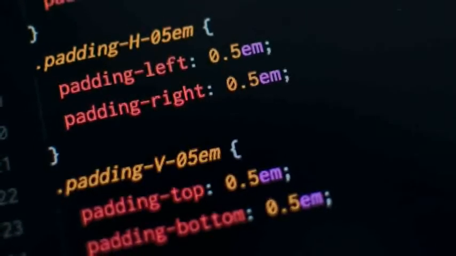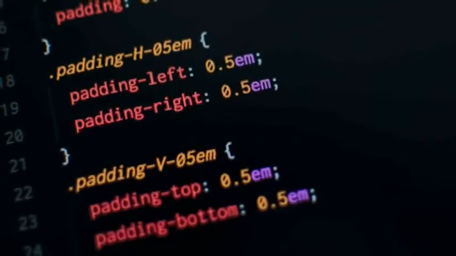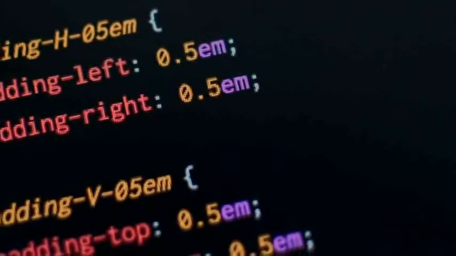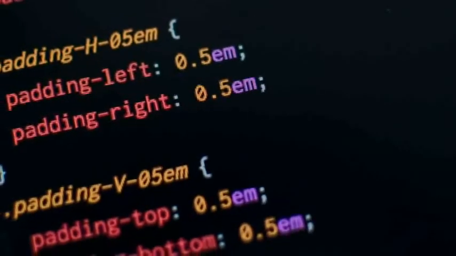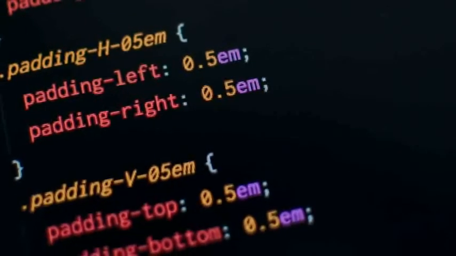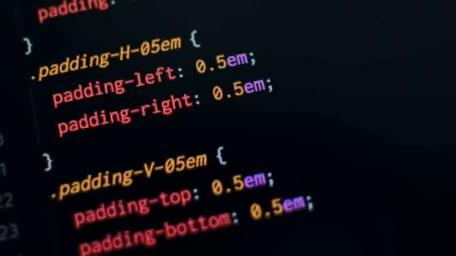Now let's see font-style. The font-style property is mostly used to specify italic text. The property has three values: first is normal, second is italic, third is oblique. Now we will see the font size.